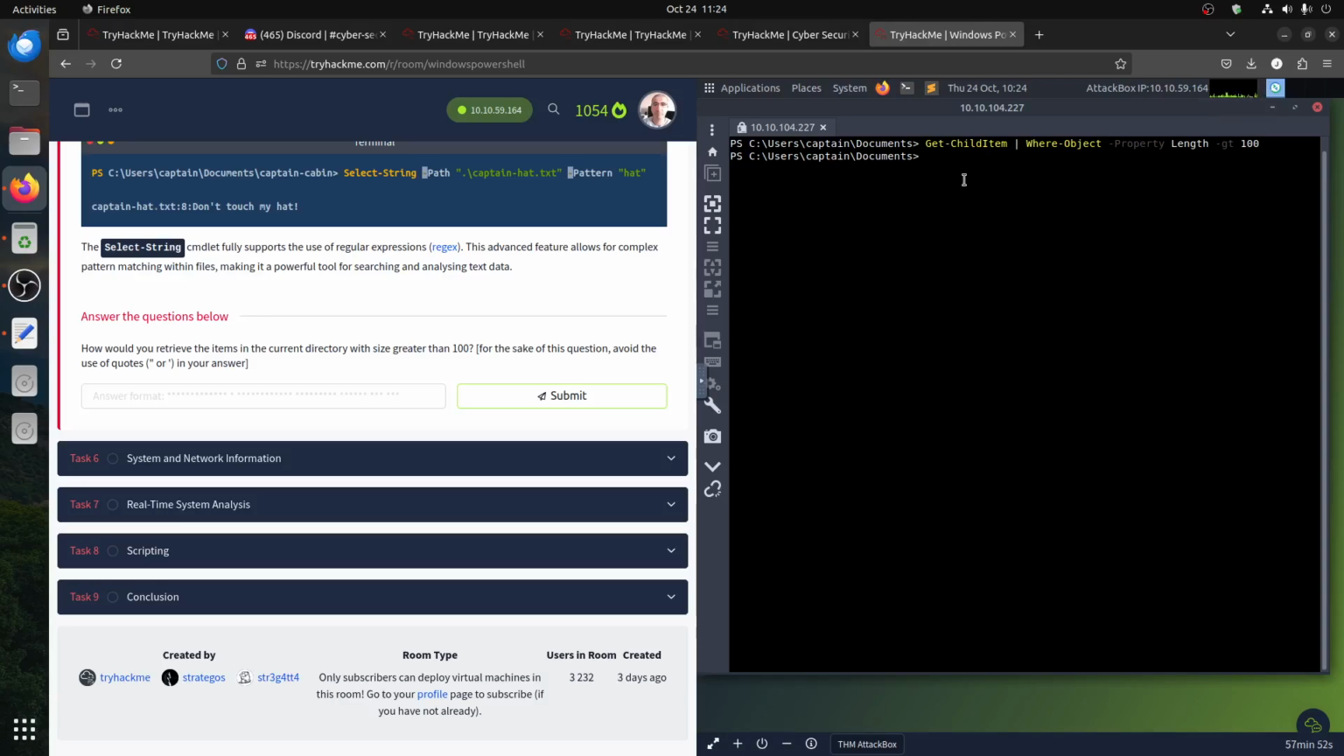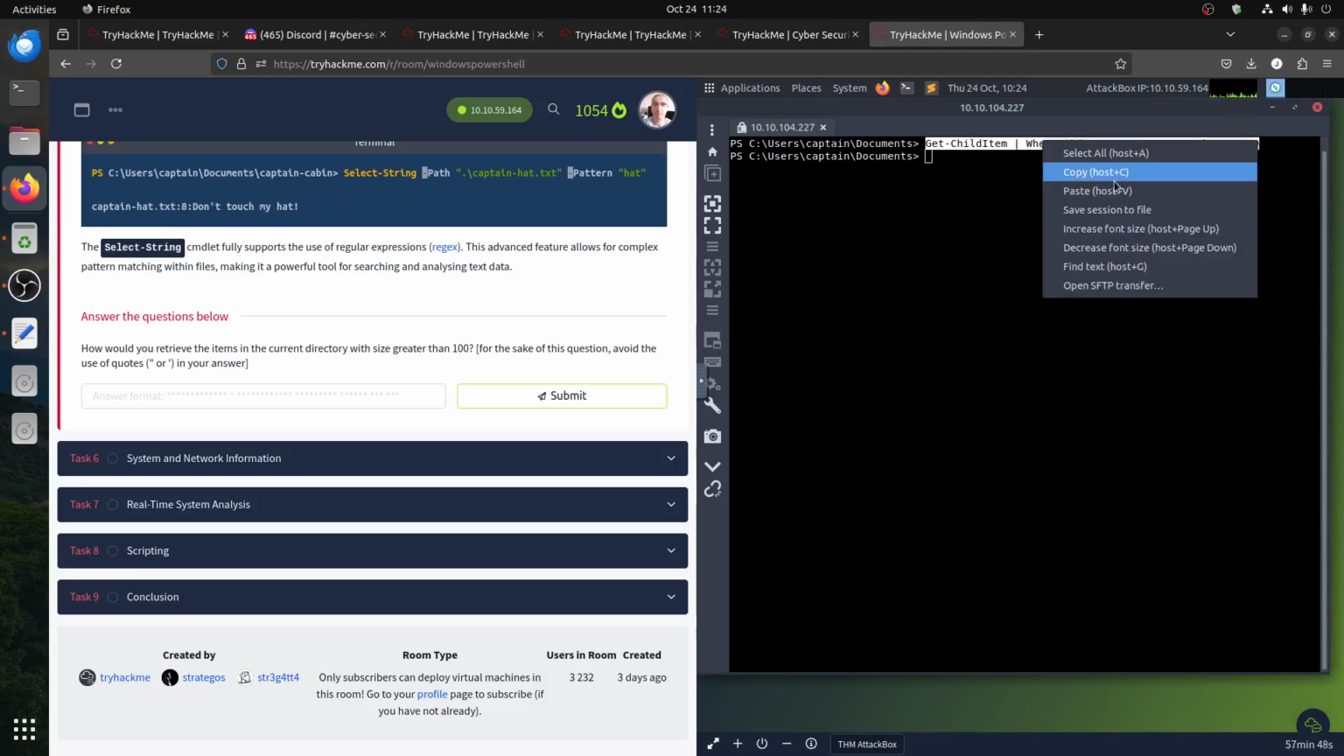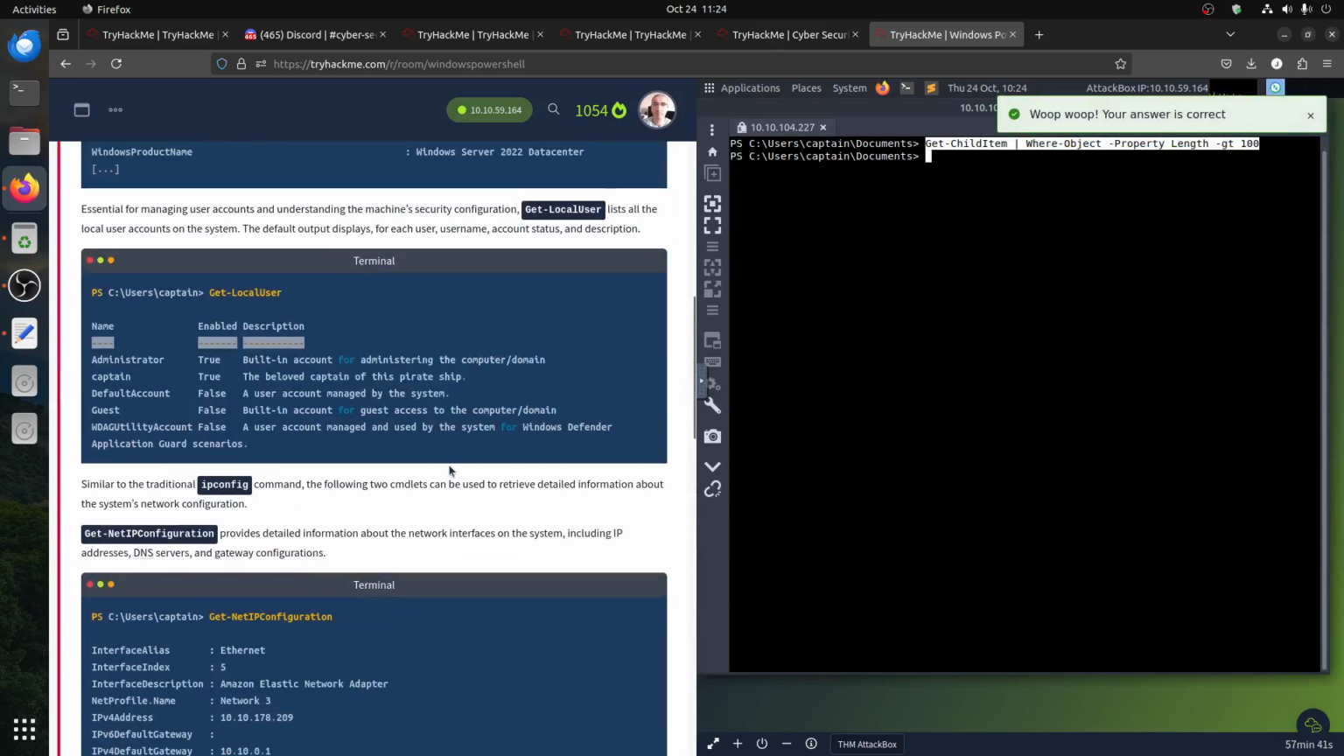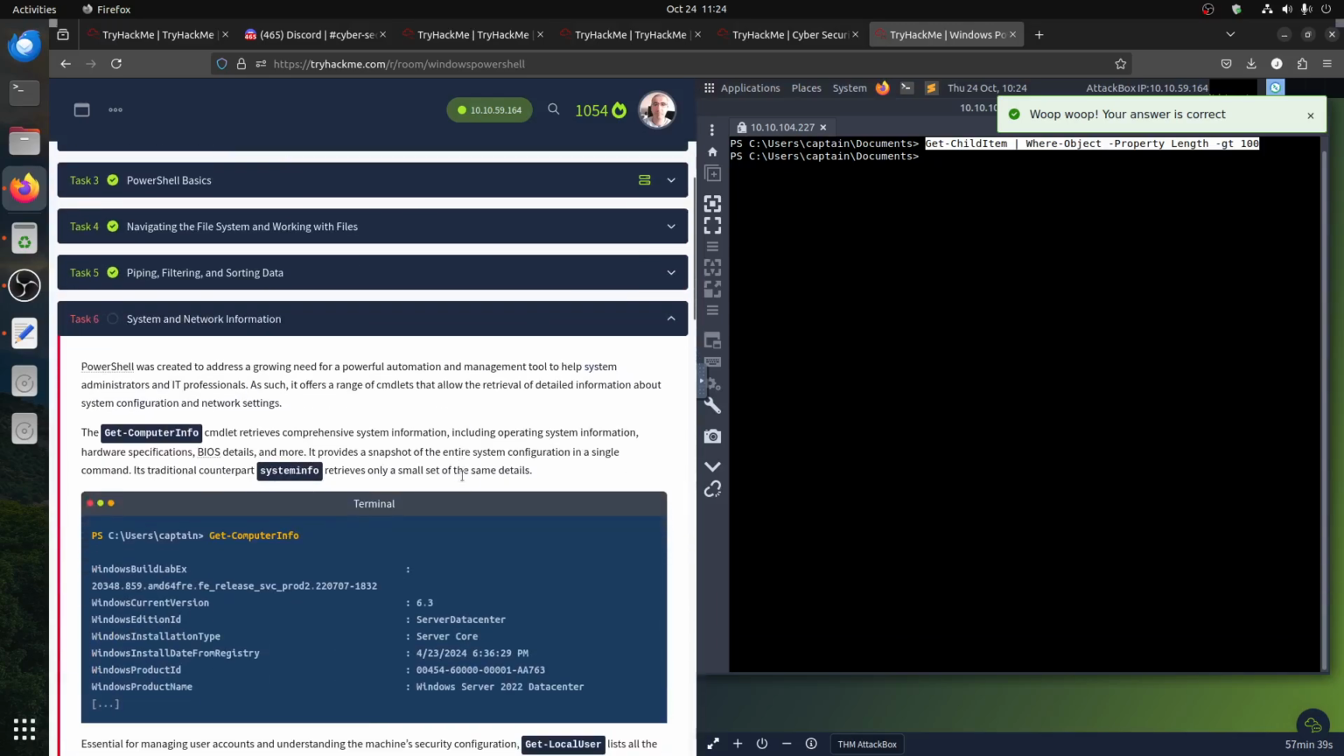There are no errors, so the function is correct. We can just copy this, and it's correct. Good, nice. I was worried for a moment. And then this one, system and network information. As you know, the computer name, Get-ComputerInfo.